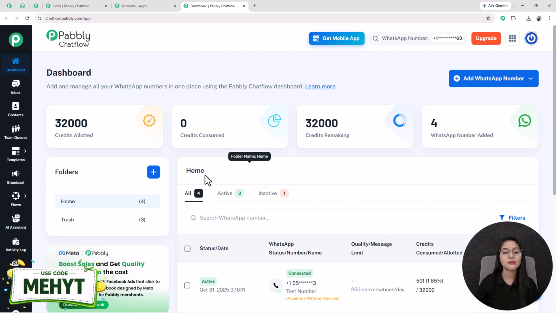Here you can add and manage all of your WhatsApp numbers in one place. Now the first and the most important step is to add your WhatsApp number in your Pabbly Chatflow account. We have already created a separate detailed video on how you can add your WhatsApp number in your Pabbly Chatflow account. Check the description below for the video link.